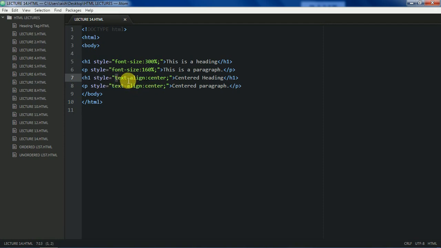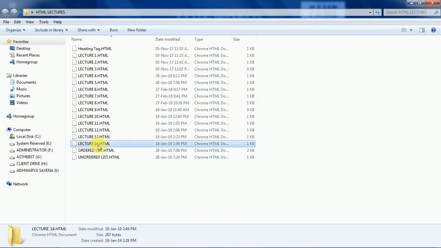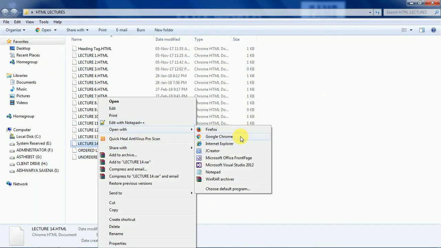So here h1 is the tag, style is the attribute, then text align is the keyword, colon, then center. Similarly here also p, that is paragraph tag, style is the attribute, text align is the keyword, and center is the alignment. Now let's save the document. I have saved the document as lecture14.html in the HTML lectures folder, and now let's go to Chrome. You can use your favorite browser.